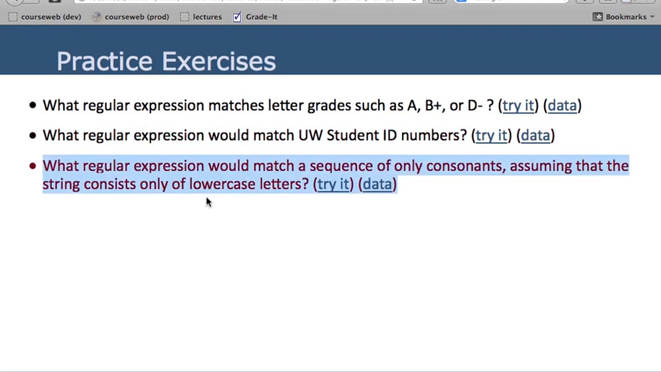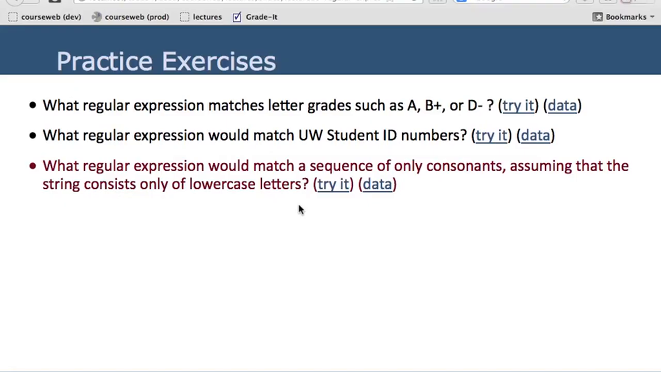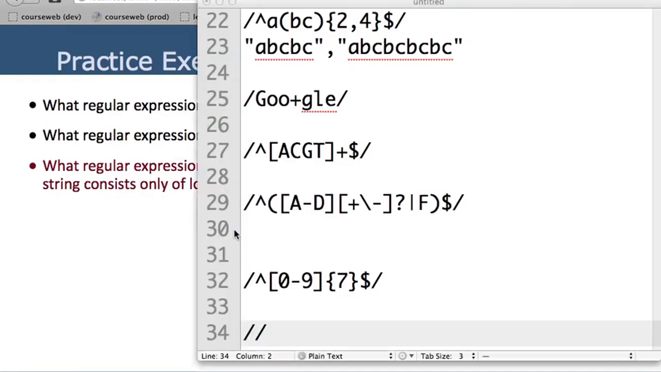What regular expression would match a sequence of only consonants, assuming that the string consists of only lowercase letters? Only consonants. Oh, actually, maybe we should refine this one to only be uppercase letters. So I think we made that lowercase, so we just have to say A, D, F. Only consonants, assuming that the string consists of only lowercase letters.